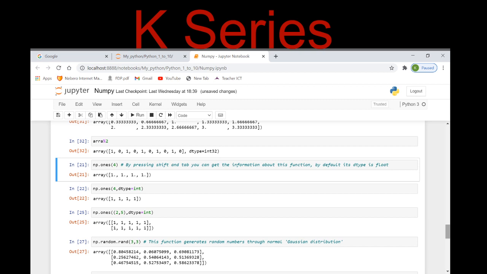np.ones is another function of NumPy. What exactly does it do? It will provide me ones in a matrix form. By default, its data type is float. See here. If I execute, it is giving me an array of 1.1.1.1. So what exactly does it show? It is giving me a one dimensional array of ones, but in a data type float, right?